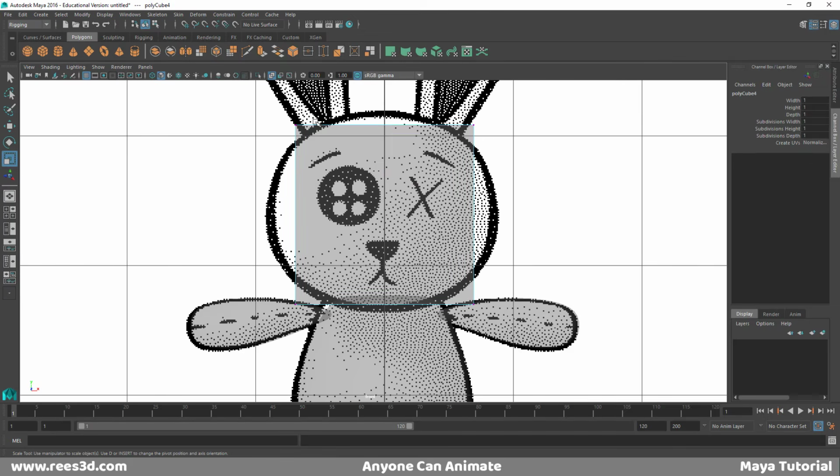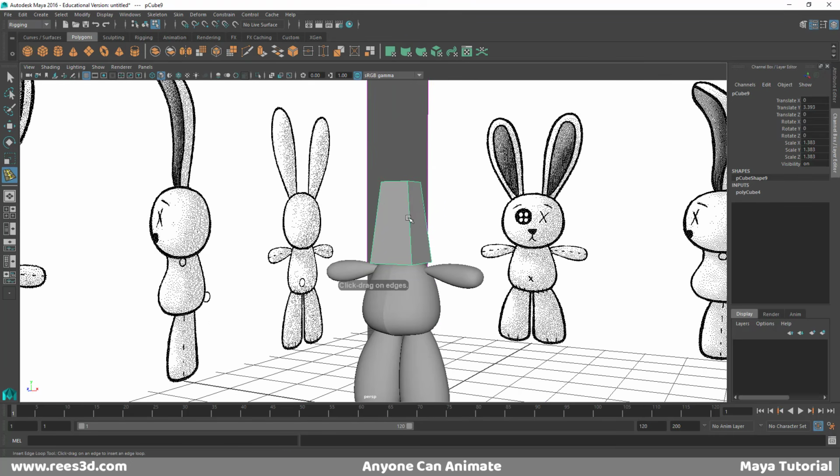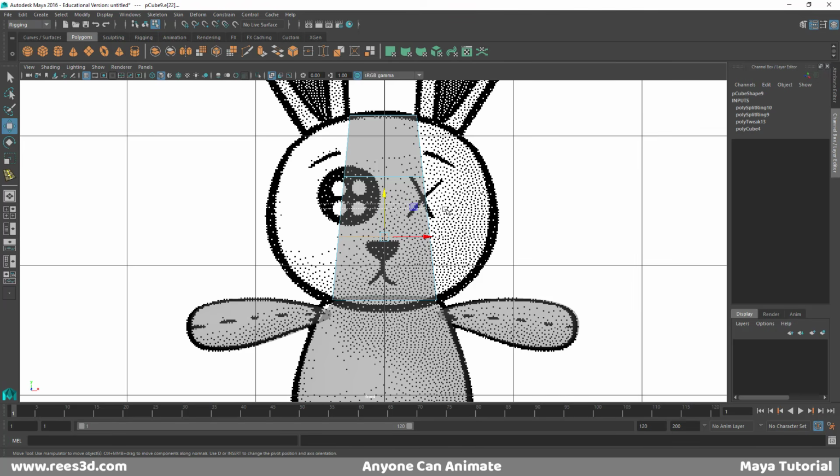Okay, so what we need is we need to just make this top area to be smaller. So go ahead and select him, make him small like so, and the neck area also to be smaller. Okay, so now what we need is we need to add divisions in between. So let's go ahead and select edge loop, insert edge loop, one here, maybe one here. So let's work with these two and see if we need to make changes.